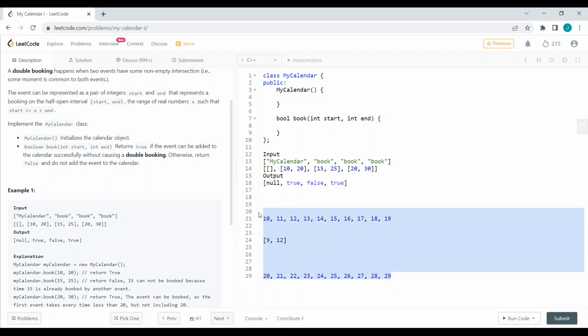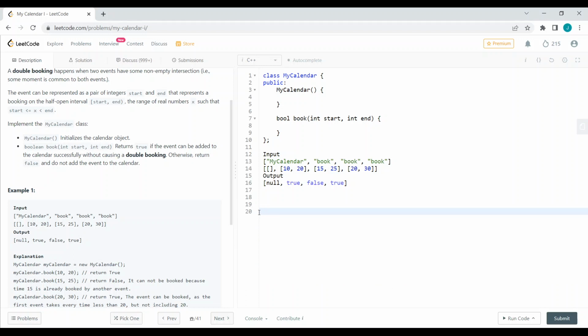Hope I made it clear. The brute force approach will give time limit exceeded, since we will be running linearly for all the tickets. If it is ranging from 10 to 20, then we will be running from 10 to 20. So it will be costly when the test cases are increasing and the numbers are very large. So how can we optimize this approach?